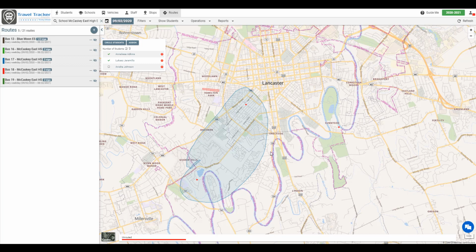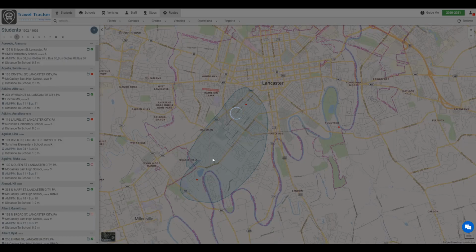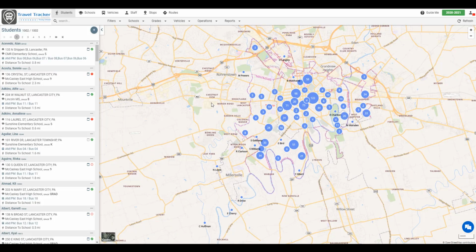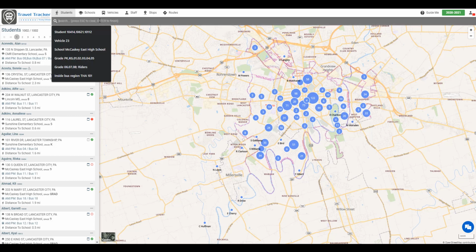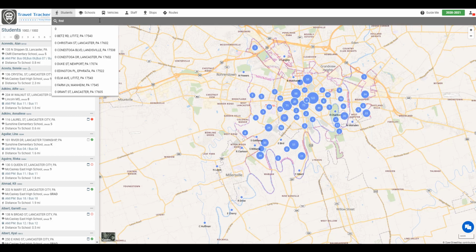If you've got a whole group of students in your list, you can select multiple at a time to do that as well. Now I'm going to show you one more really neat feature, and this is actually going to be on the Students tab. Now, on the Students tab, we have a great new way to find addresses without them actually being added into your system. So we're going to type in find, and we'll start typing in the address that we want.